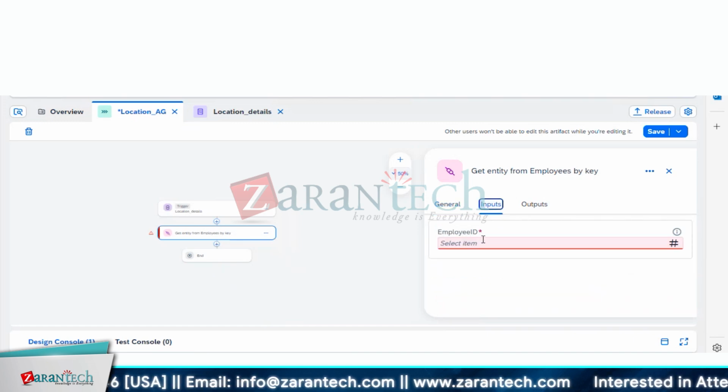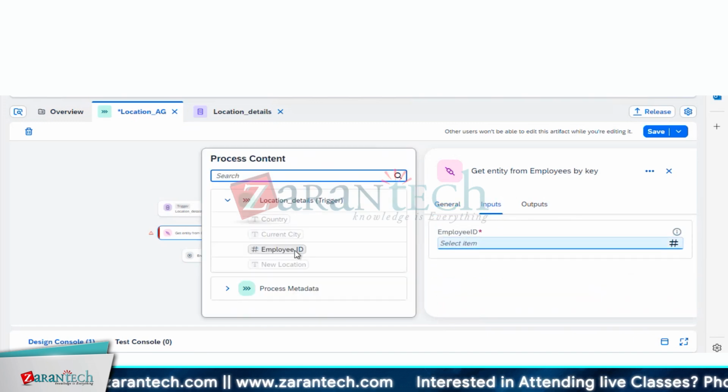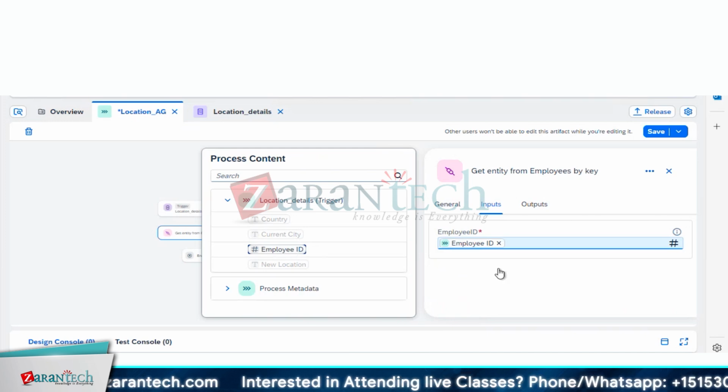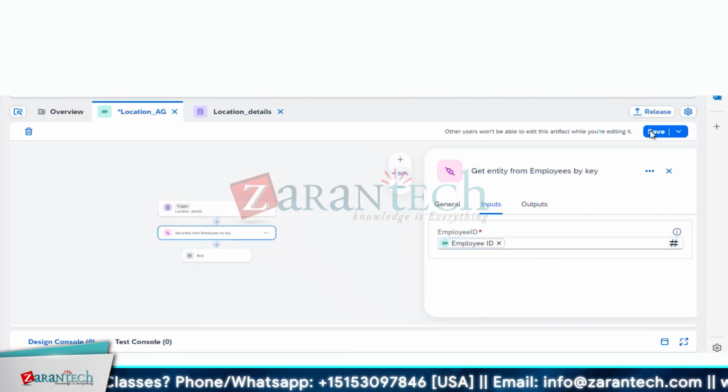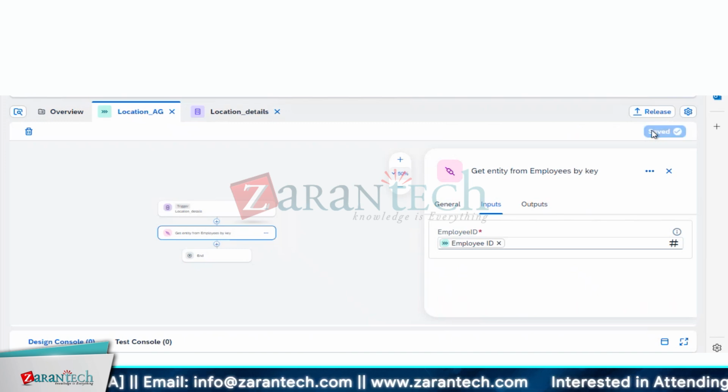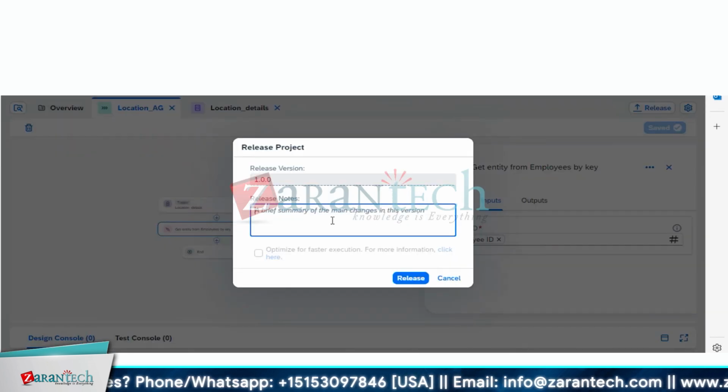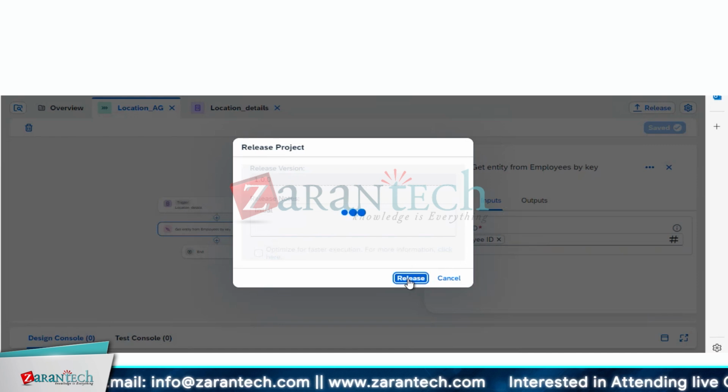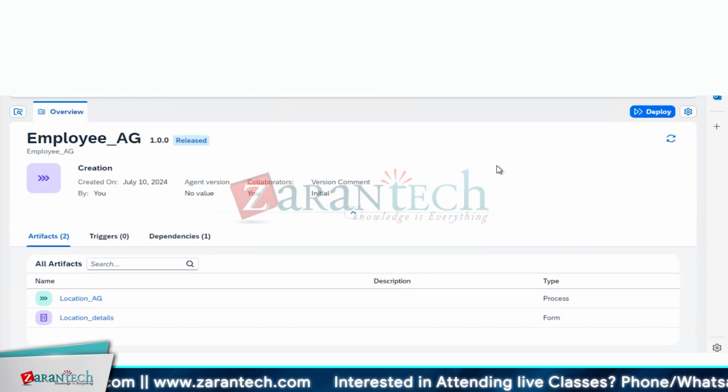Go to inputs. Here you have to map an input as employee ID from the trigger form. Yes. Now save it. Save the process. Now saved. Release this version and deploy it. We will first check whether the data from the entity that is performing in this, we are getting or not. Okay, deploy it.